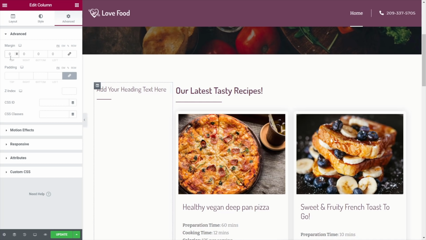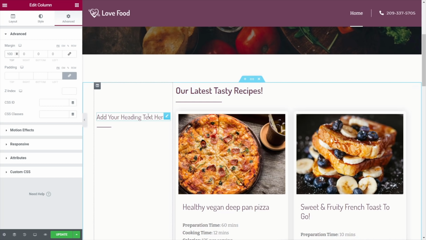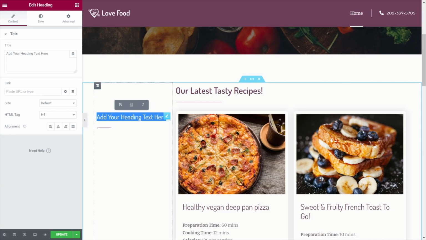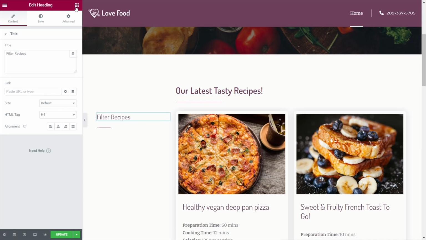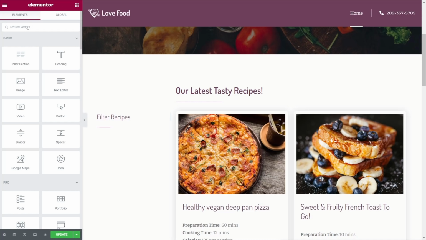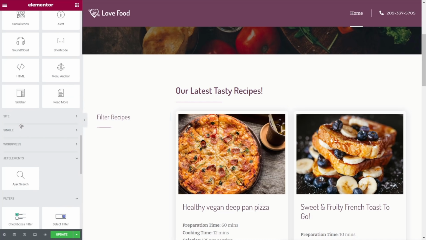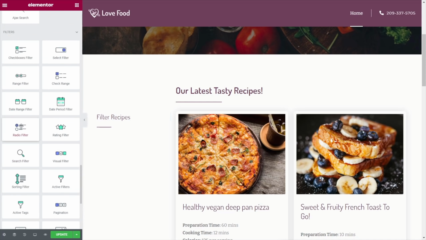I'm going to try about 100. That looks pretty good. That kind of brings it roughly in line with this section, so it just looks a little bit nicer. And we're going to change this now to filter recipes. Okay, so that's put that inside there. So now we can drop the filters in. Let's come back over, and we're going to do a search for the option that we want, which in this example is going to be the checkbox filter. Drag and drop that where we want it in our stacking.